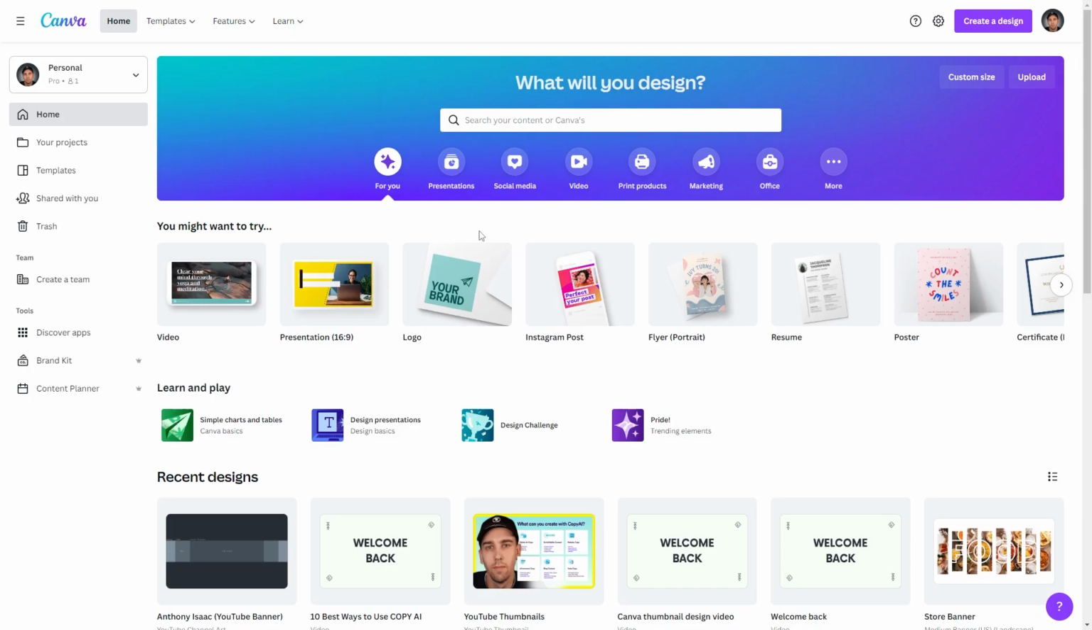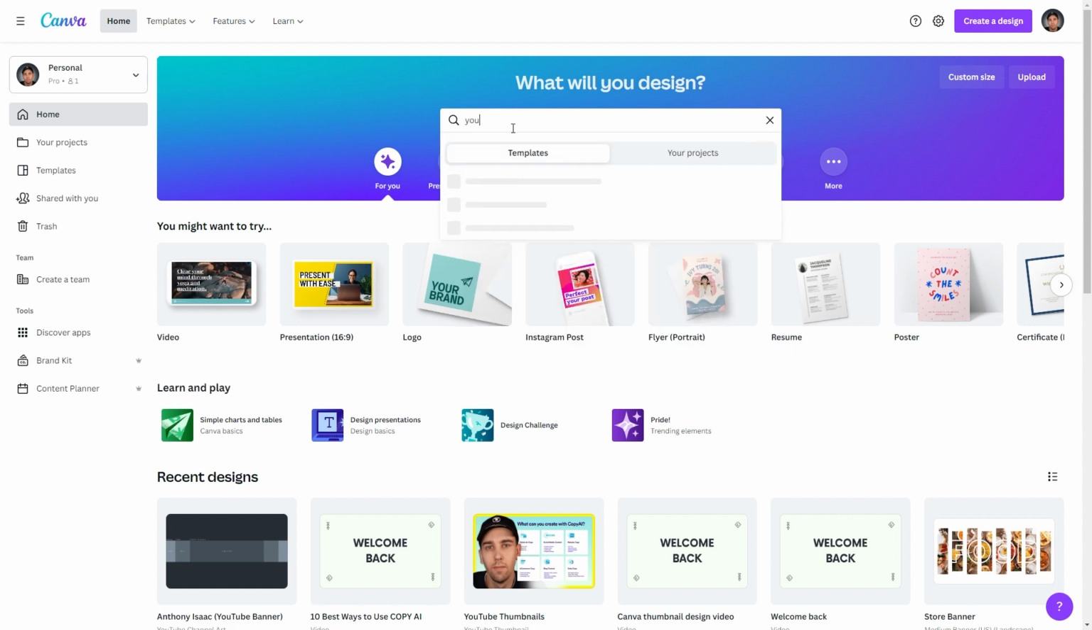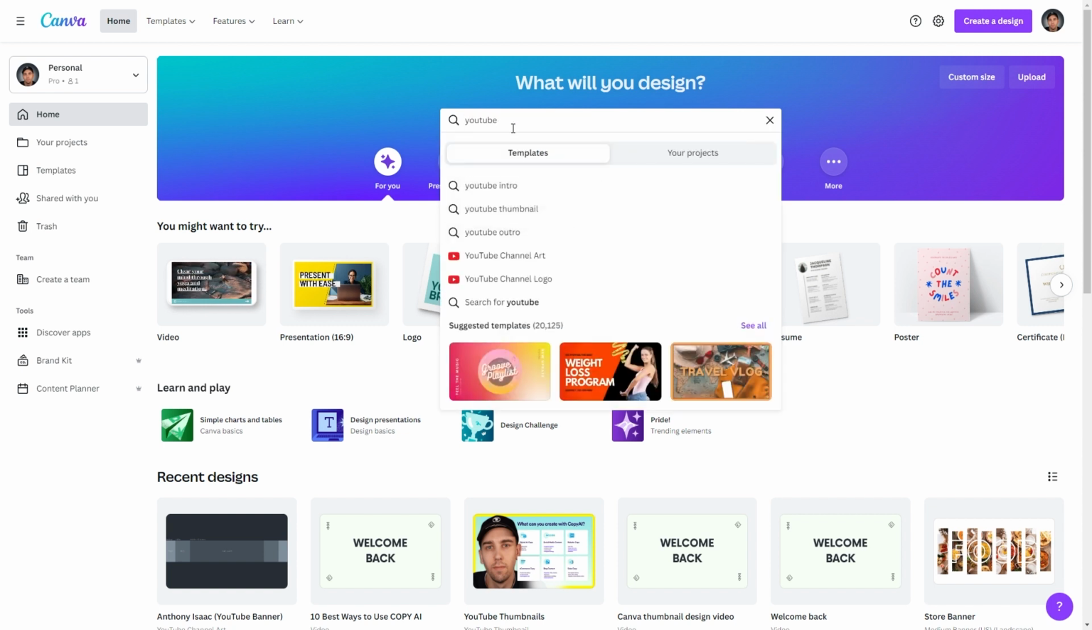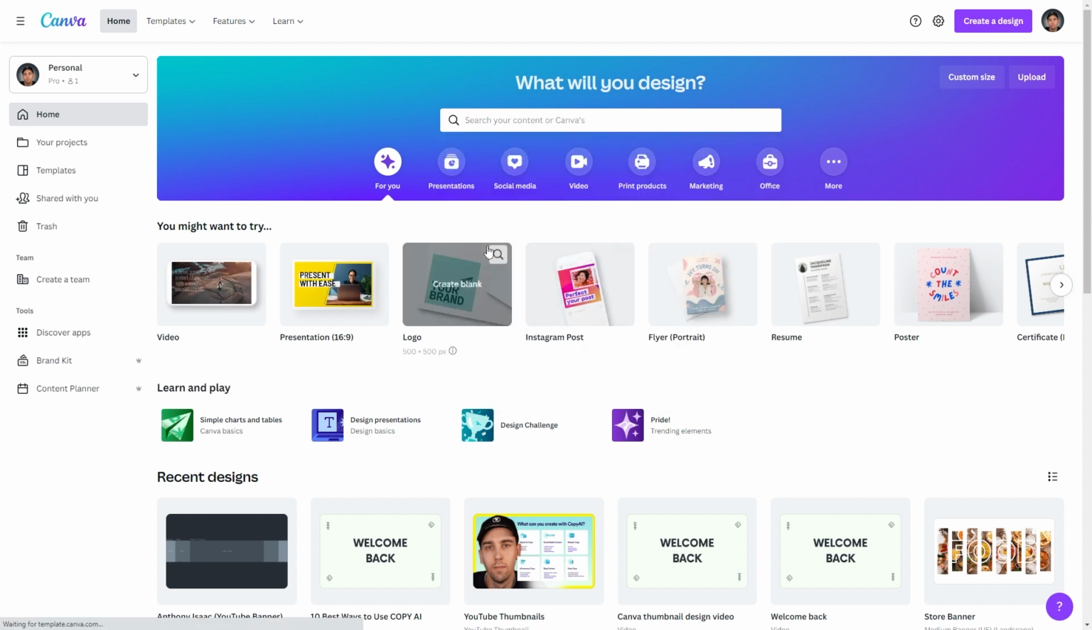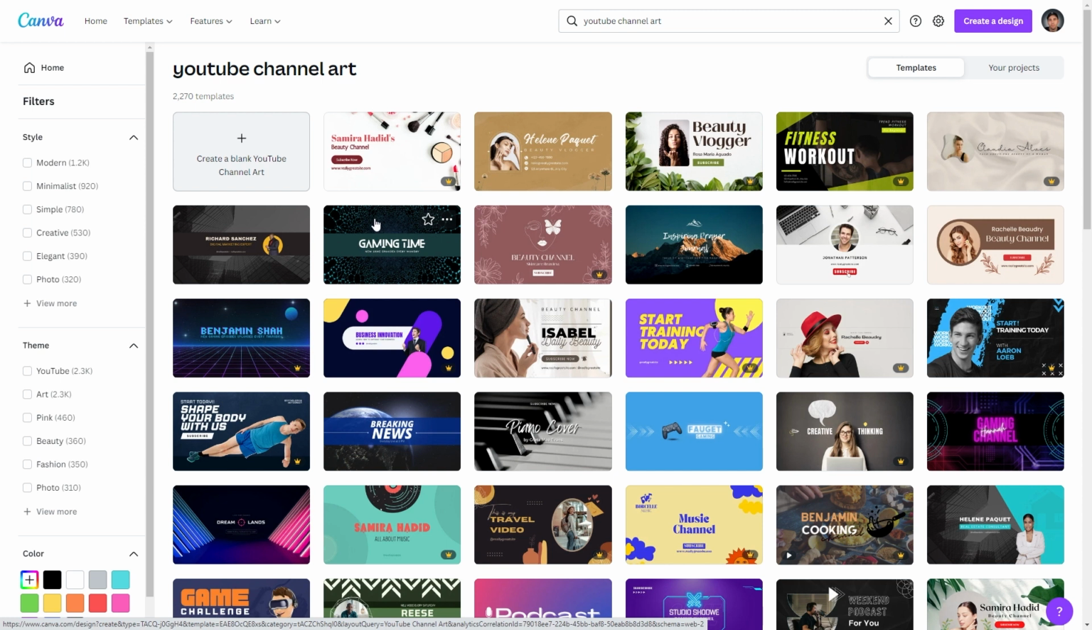Here we are in my Canva dashboard. To create our Canva project, we need to simply go to the search box and type in YouTube. And we want to use the YouTube channel art project. Now you can either select a template or you can create a blank channel art project, which is exactly what we're going to be doing, as I'm going to show you how to create my channel banner from scratch. So let's click on create a blank YouTube channel art.